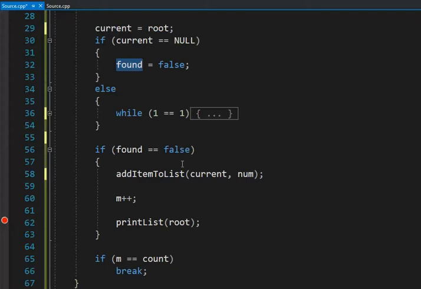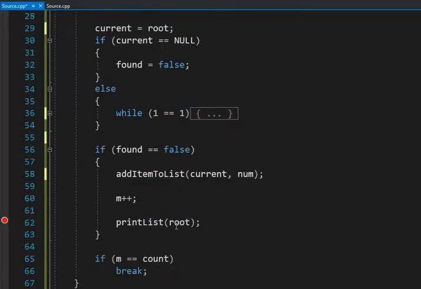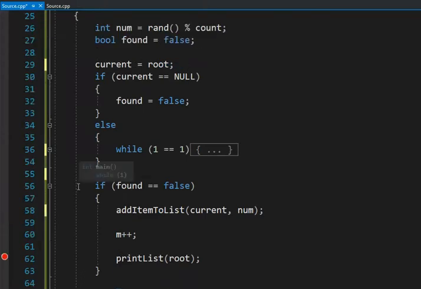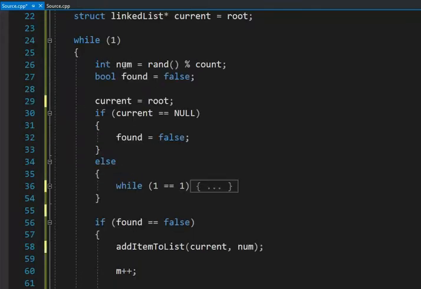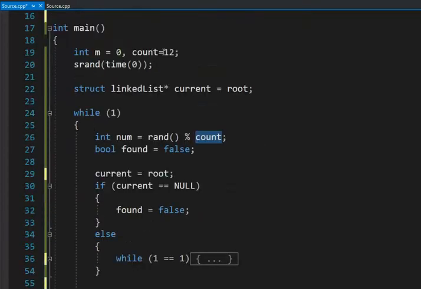Now at a high level, let's not worry about what it does yet. I'm going to add that item, that number that we just created, num, to this list. I'm going to then increment my local variable m, and then I'm going to print that list to the screen so you can see what's going on. Then I'm going to do a little test to see if I have to break out of this loop, and if not, I come back up to the top and I get the next num. And I keep doing this loop for count 12 times.